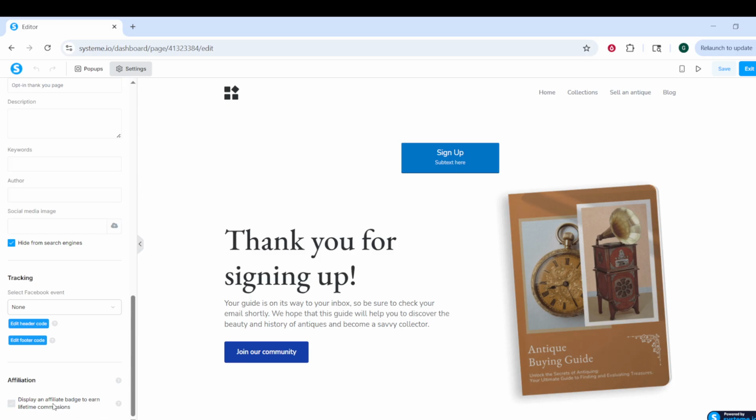When you find that option, uncheck the box next to it. As soon as you do that, the badge will be hidden from the page. This is a simple change, but it is easy to miss because the option is located near the very bottom of the settings panel. After unchecking the box, make sure you save your work.